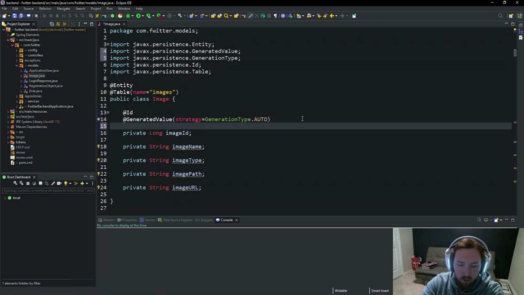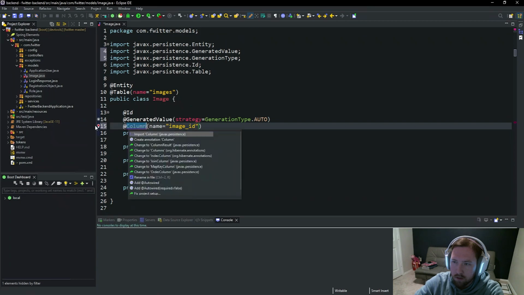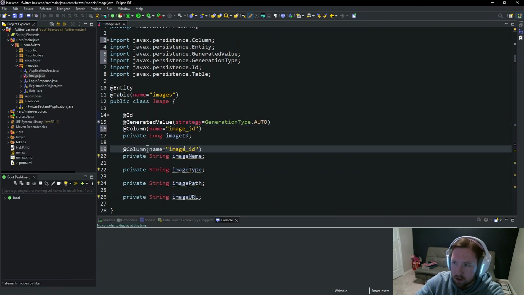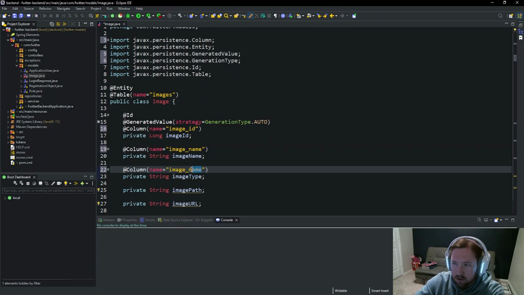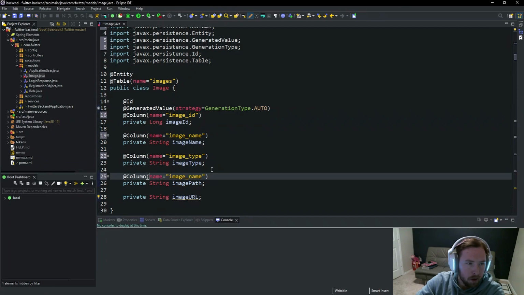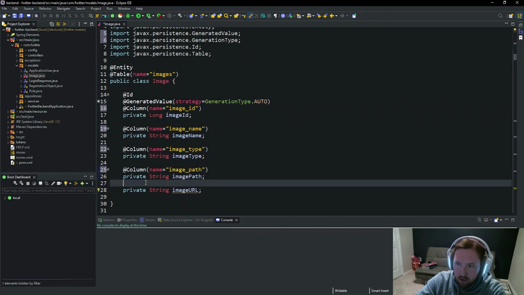Then finally, we'll go ahead and call this @Column. The name will be image_id. And I'm going to give these other ones some column names as well. So let's say this column is going to be image_name. This column will be image_type. This one will be image_path. And this one will be image_url.